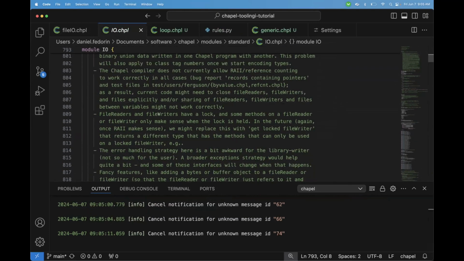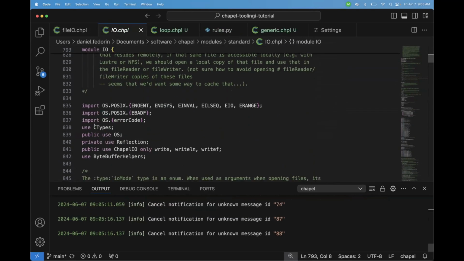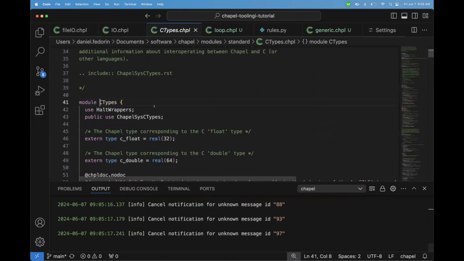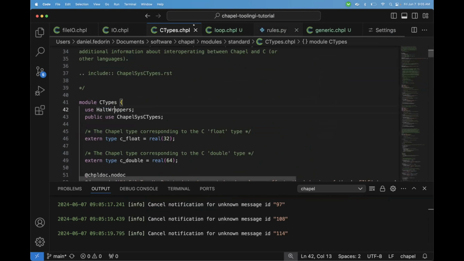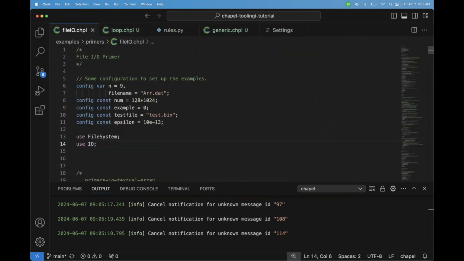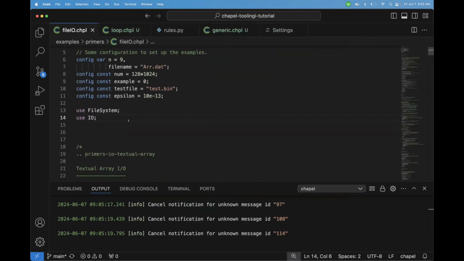And something I do when I'm bored is I just go through and I command click all these other imported modules and just walk through them. That's not something you really need to do, but I guess I'm proving to you that it works everywhere.